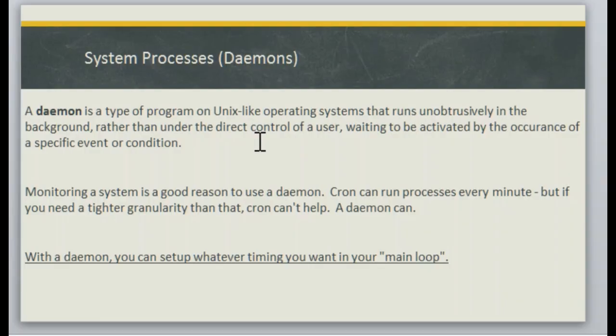Monitoring a system is a good reason to use a daemon. Cron can run processes every minute, but if you need a tighter granularity than that, cron can't help. A daemon can, though. With a daemon, you can set up whatever timing you want in your main loop.